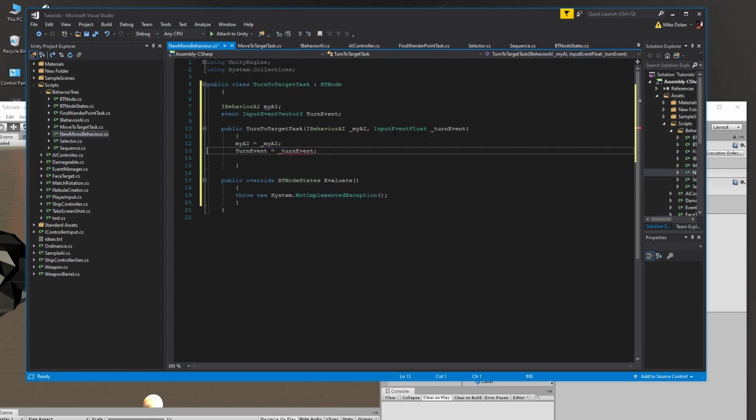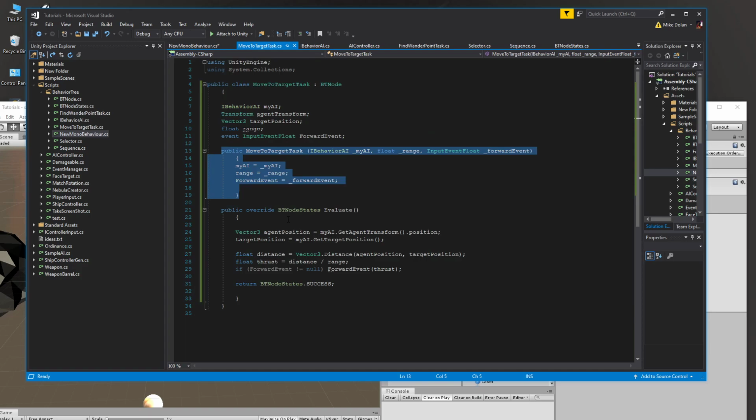So we're passing in AI. We're passing in our event. It doesn't like this. Why? Oh, I set this to a float. Vector 3. Okay, the turn event takes that vector 3. So now in evaluate, things that we're going to do, we're going to get our positions again.